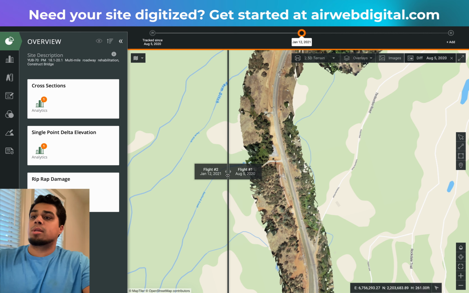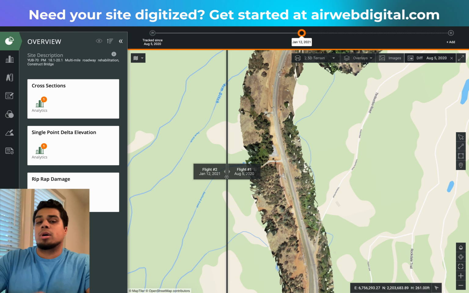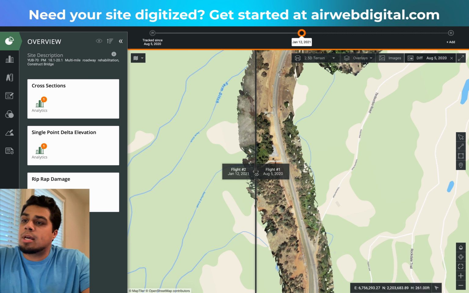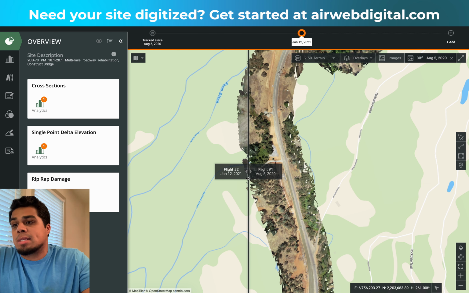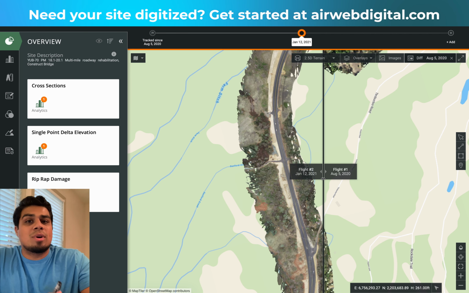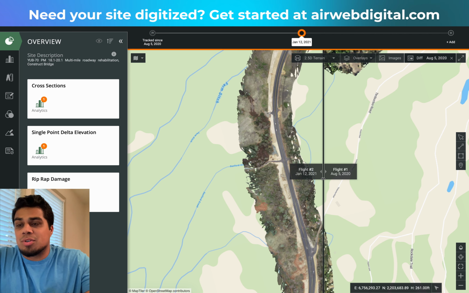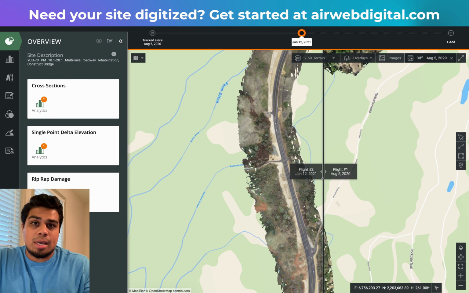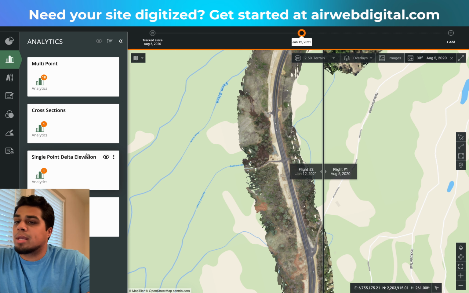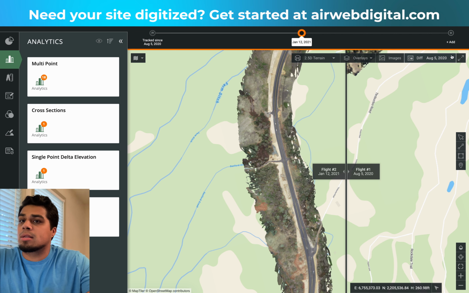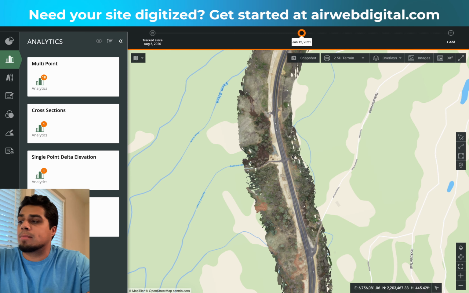So as you can see here on this demo site, we have flight 1 on the right, flight 2 on the left, and I can go ahead and go back in time and essentially teleport and see what happened on that date. So it's an accurate timestamp of the as-built conditions of the site of that date. Now we can do a lot more things over here on the analytics tab. We already have some analytics pulled here, so let me go ahead and take off that comparison.